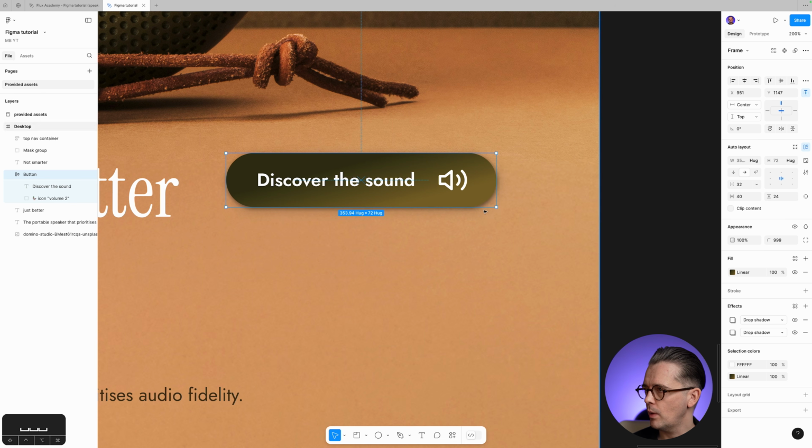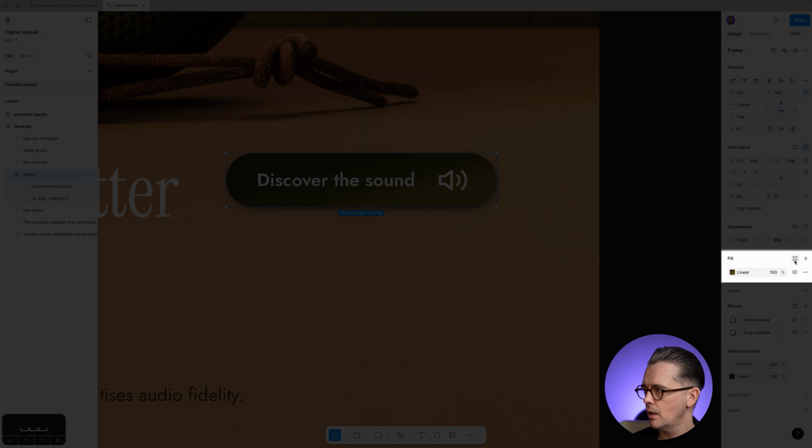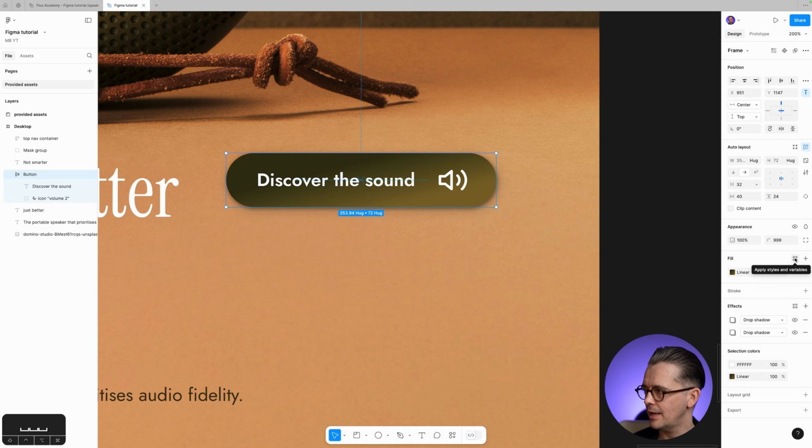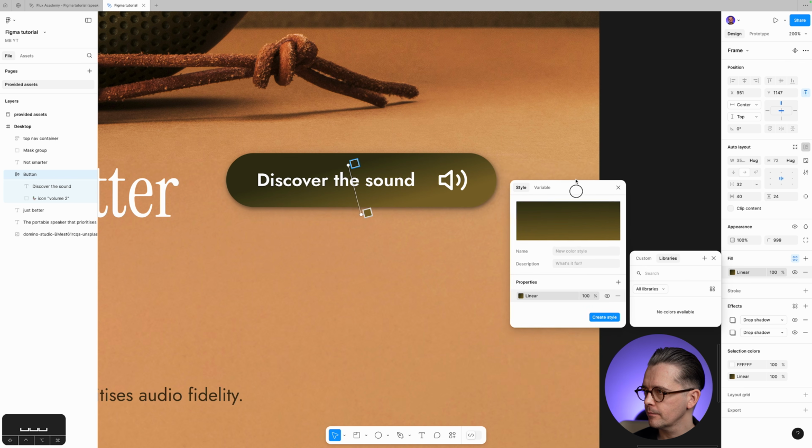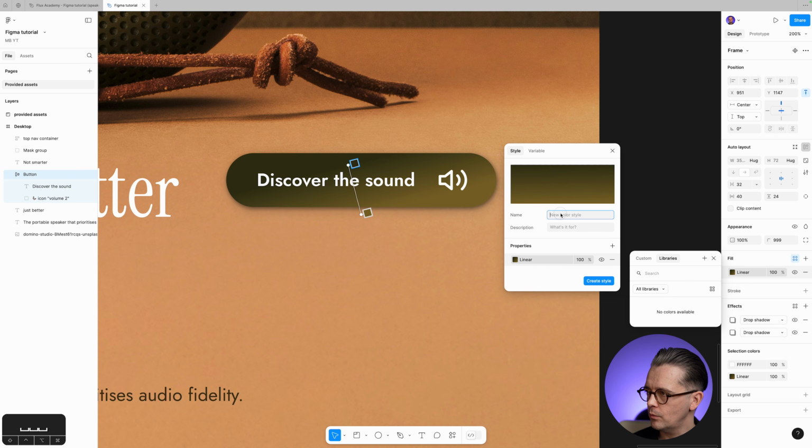So what I can do, whilst I've got this selected, and you can see the fill here, the linear has appeared, we have next to the add fill another icon which says apply styles or variables with 4 circles. We're going to click on that, and then we're going to click plus new style or variable. So here, this style, we can actually give this a name like gradient. You might have lots of gradients. It might be more descriptive in a full website, but this will do us for now.